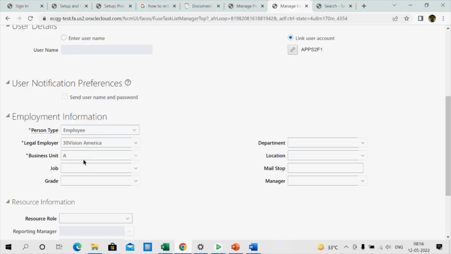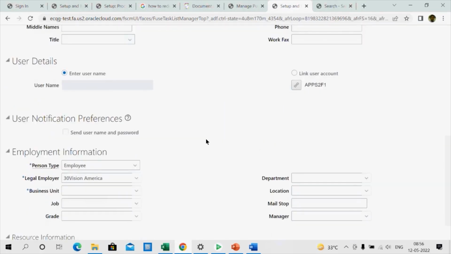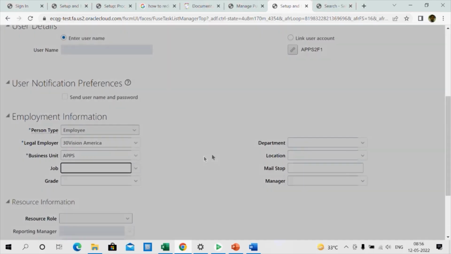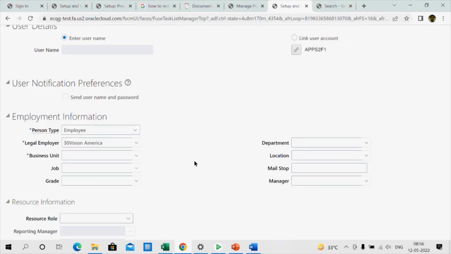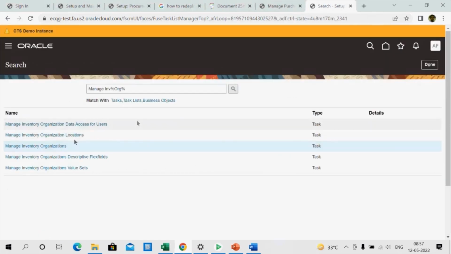Business unit is our EPS2F. What happened here? Thank God, things are still there, otherwise I needed to put them again. F2F. What is happening? Employee. It's weird. As soon as I'm putting it, it's not taking it. No worries, sometimes we face these kinds of issues in Fusion Cloud frequently.